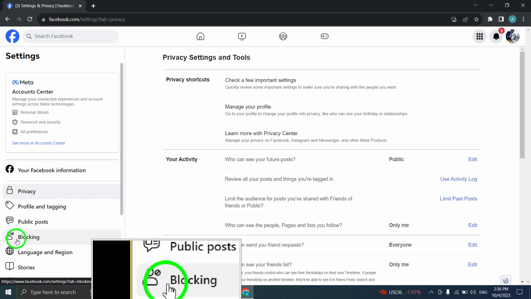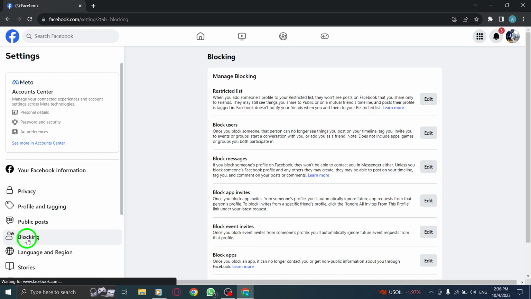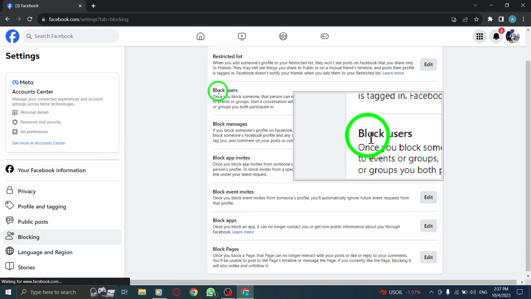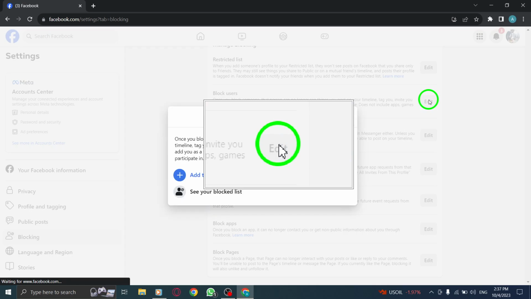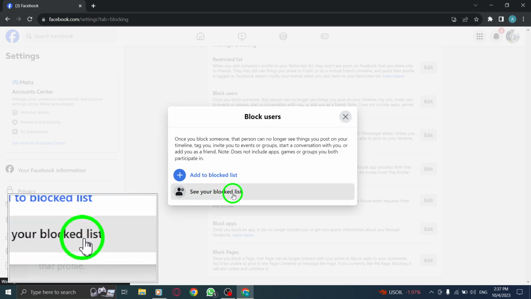Step 6. Now, click on Blocking. Step 7. Next to block users, click on the Edit button. Step 8. Click on See Your Blocked List.